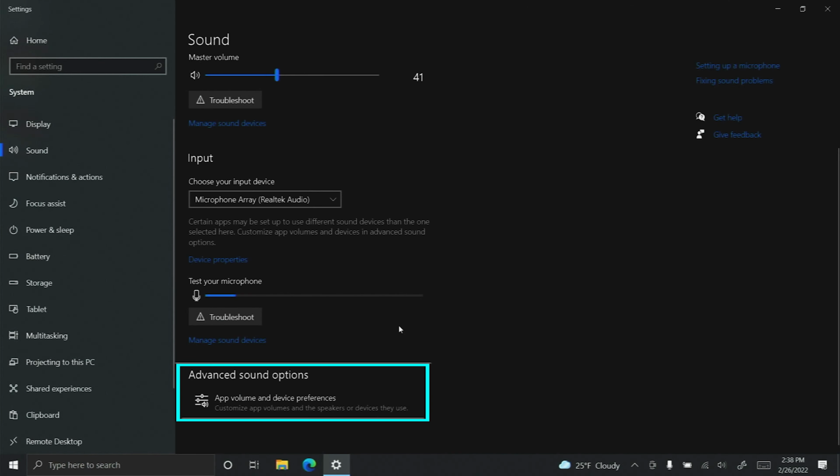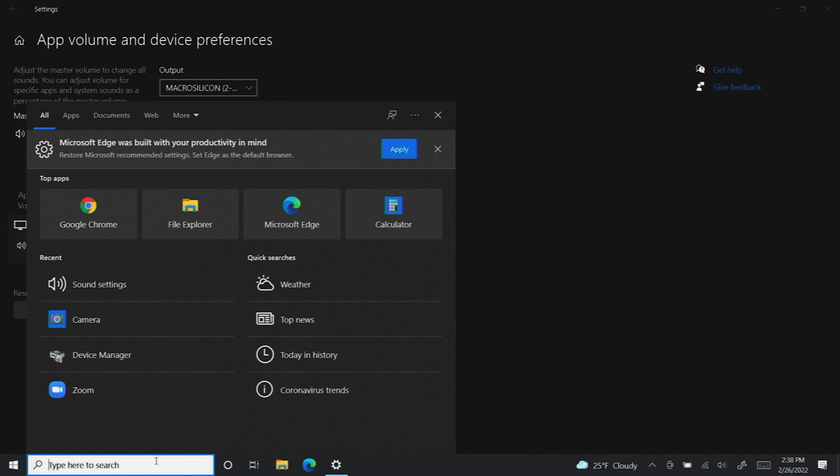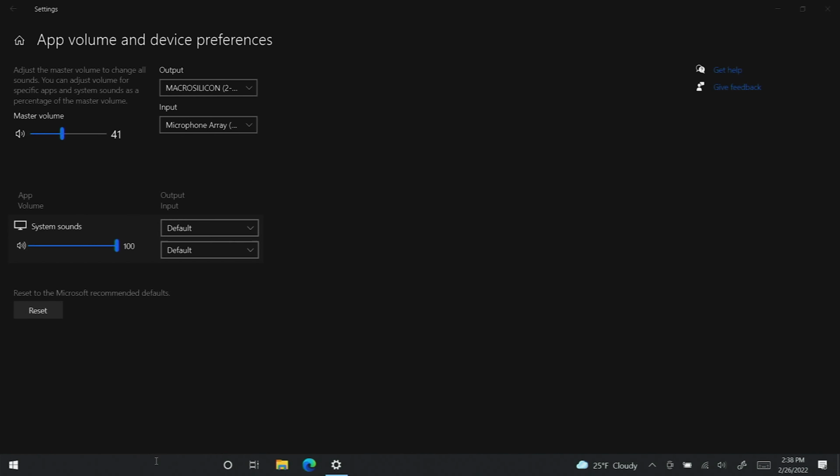We can also change the default volume and device preferences for specific applications. In order to change the default volume for an application, the application has to be open to show up on this list. So I'm going to open Zoom just to show you how that works.